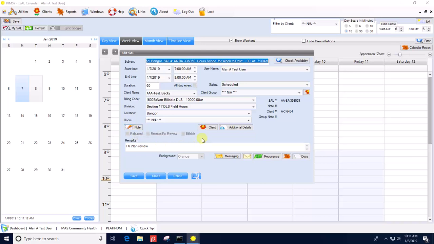I also just want to state that if you ever just needed to look at the client really quickly to grab some information, that's right here. And again, the reoccurrence button just highlighted once we saved our appointment, in case anyone wanted to utilize that. So we're going to click on the note button.